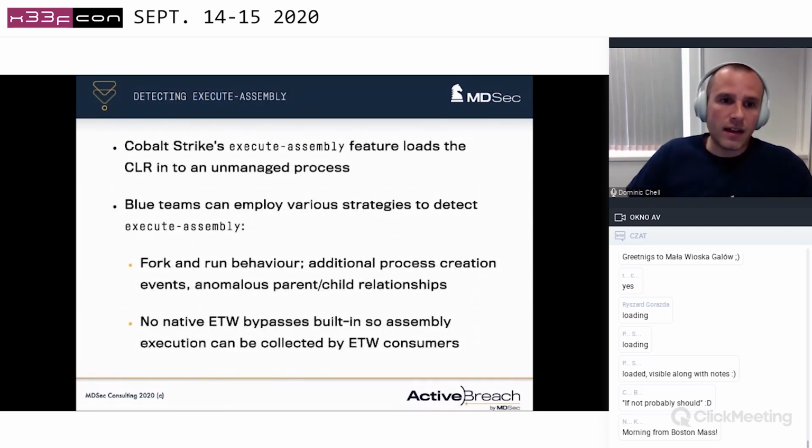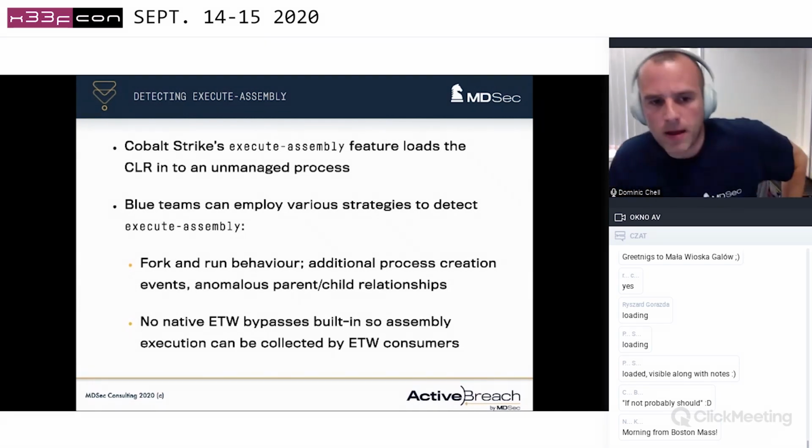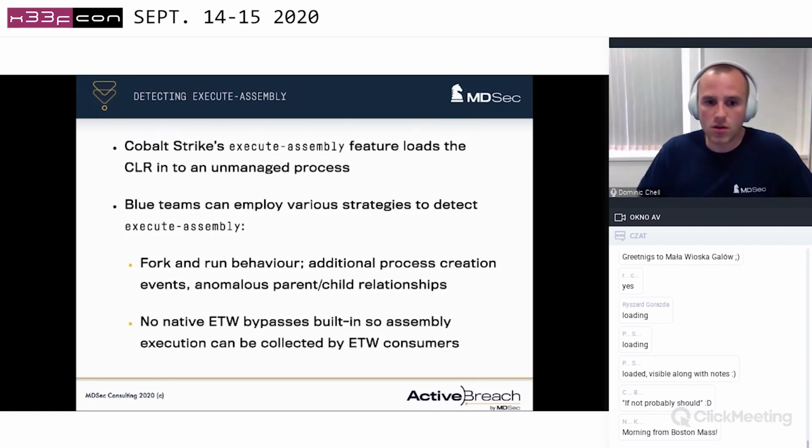So aside from that, how about detecting actual tools? One of the most common CLR harnesses that is used is the execute-assembly method inside Cobalt Strike. I've mentioned this a couple of times. The way it basically works is it will inject the CLR into an unmanaged surrogate process. And this is probably one of the most widely used tools for achieving .NET execution.